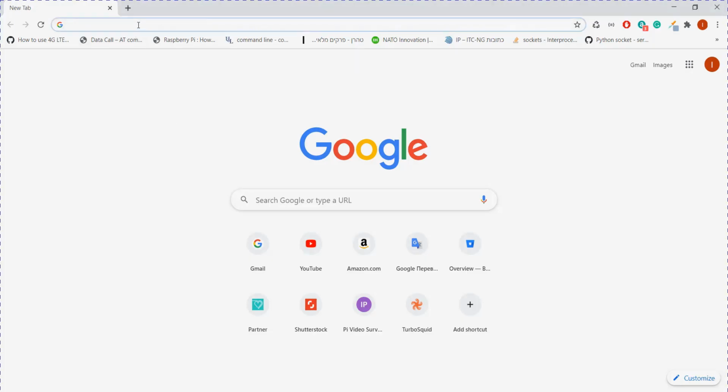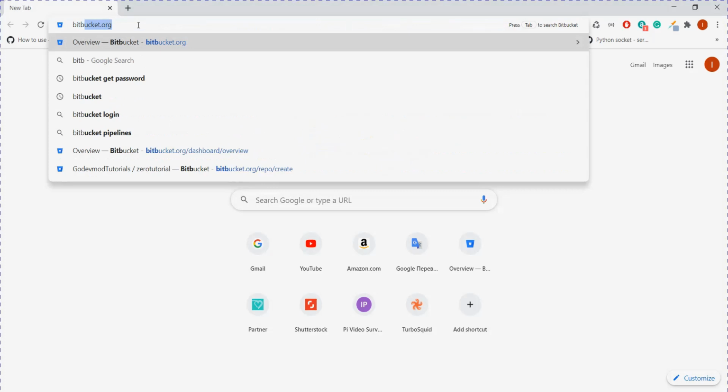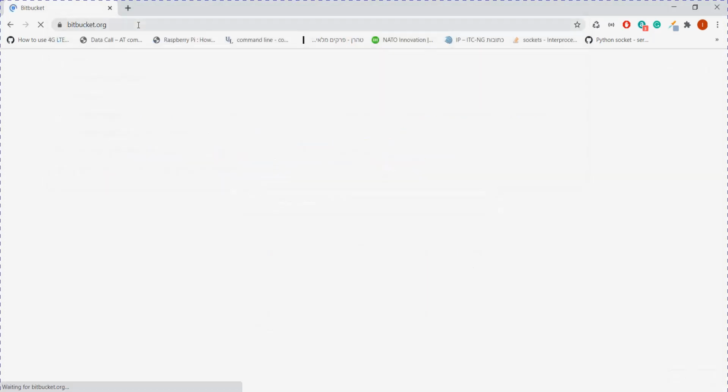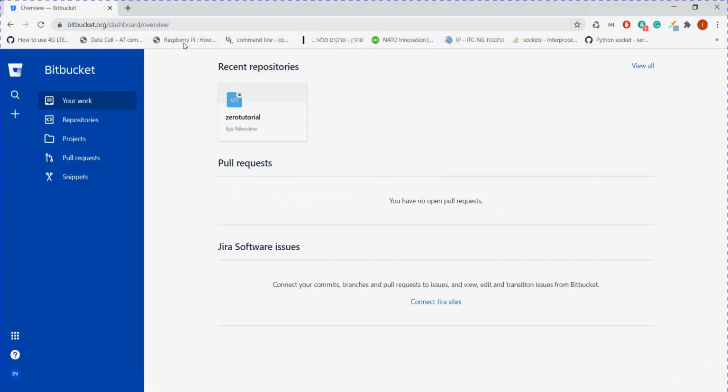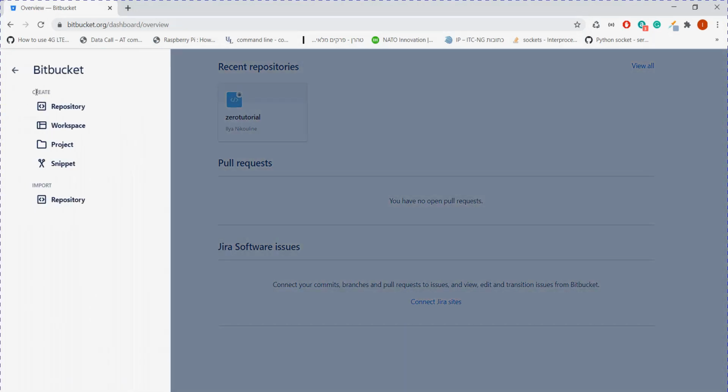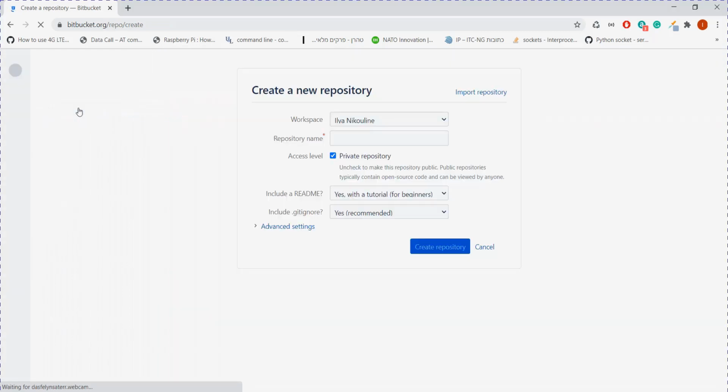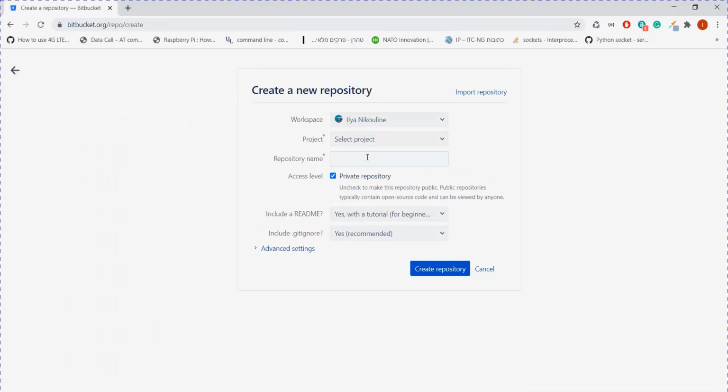Let's begin. First of all, we enter bitbucket.org. Here we'll create our new repository by clicking the plus sign on the left panel. On the next panel, we'll choose repository. On this screen, we'll choose a name for the repository and the project name for this repository.